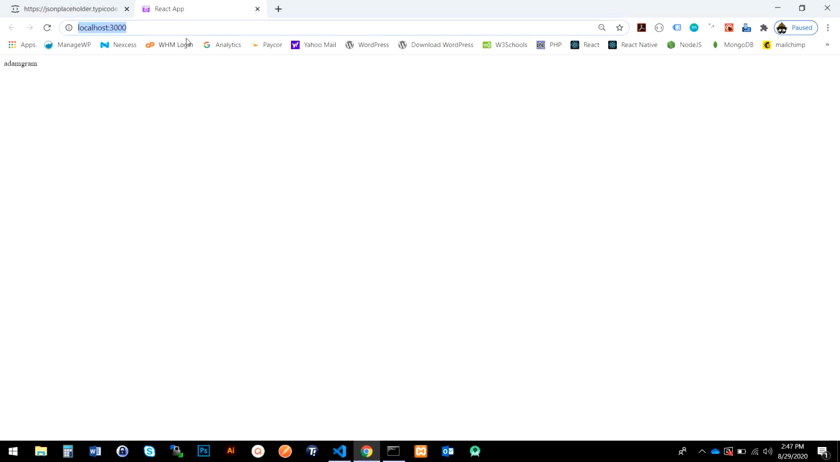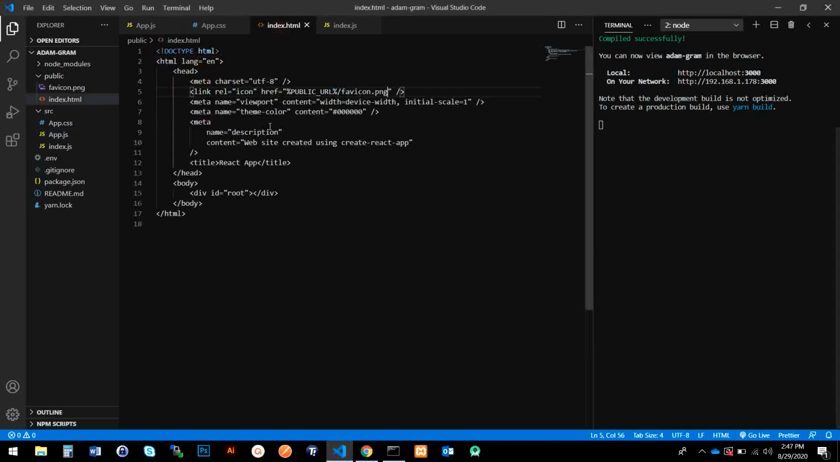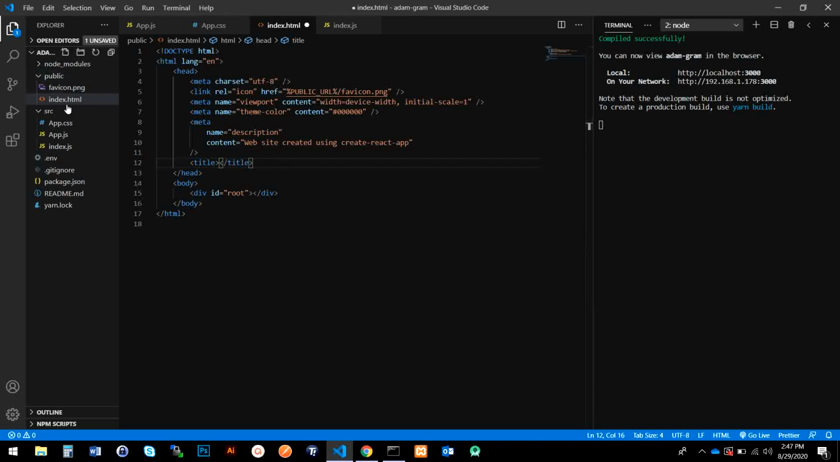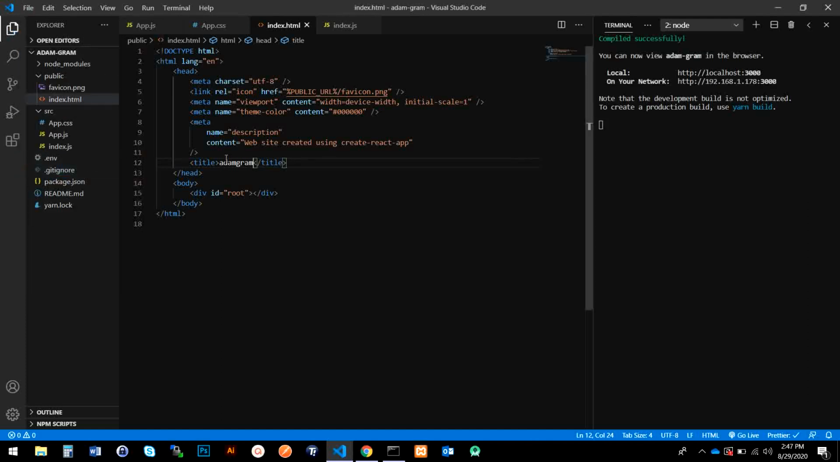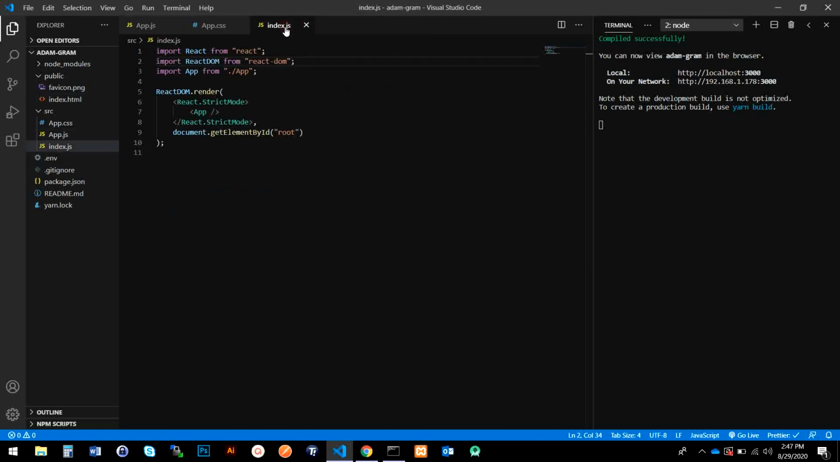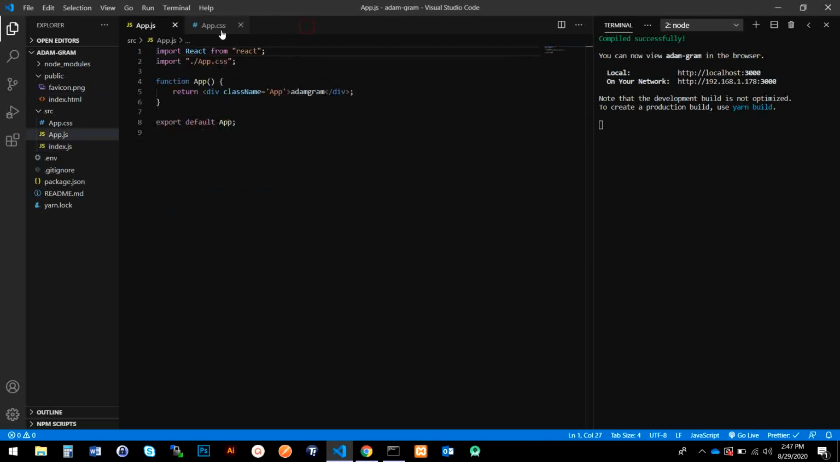So you can see we've got our favicon. That should be changed. That is in the index.html file inside of your public folder. Right here, your public folder, index.html, Adam Graham. And I know, you think I'm a genius because instead of Instagram, I used Adam Graham. I hope they don't come after me in copyright court or something. Here's our index.js. Here's our App.css. We don't need that right now.